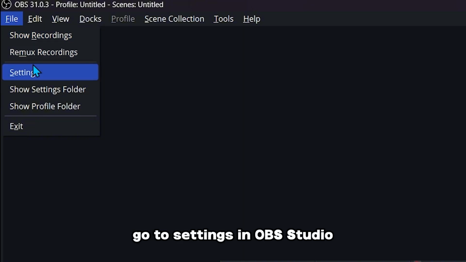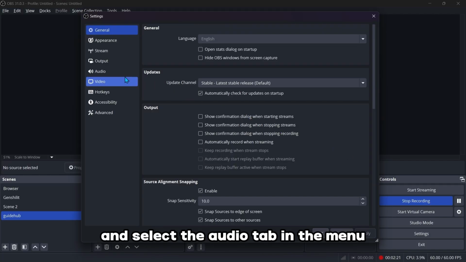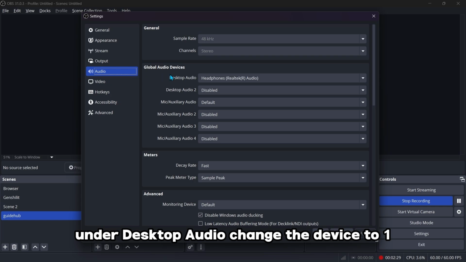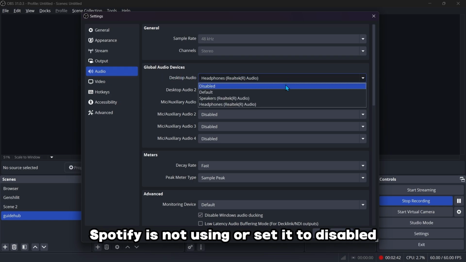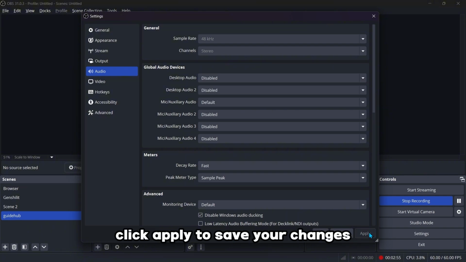Go to Settings in OBS Studio and select the Audio tab in the menu. Under Desktop Audio, change the device to one Spotify is not using or set it to Disabled. Click Apply to save your changes.